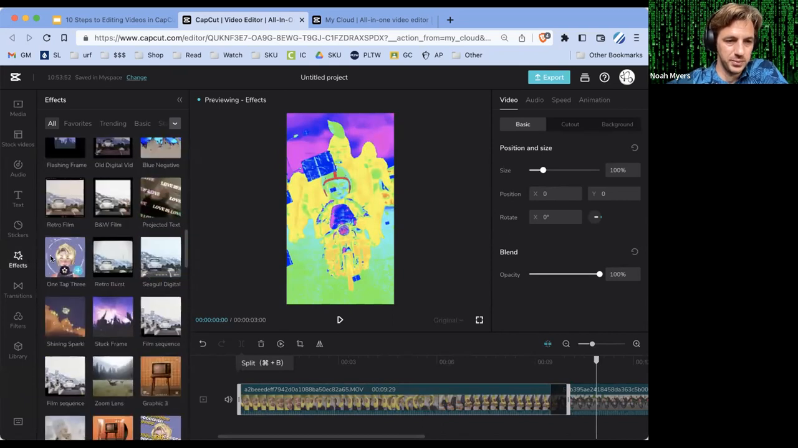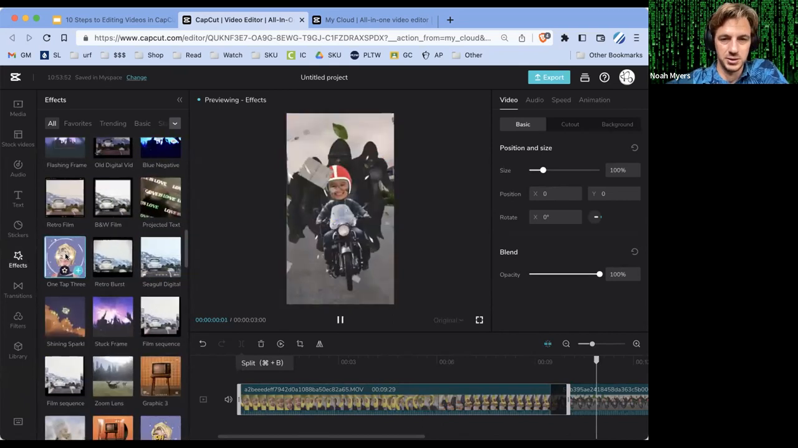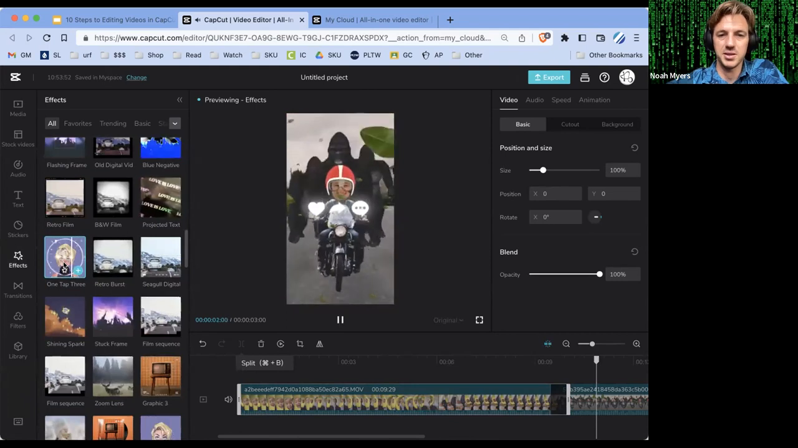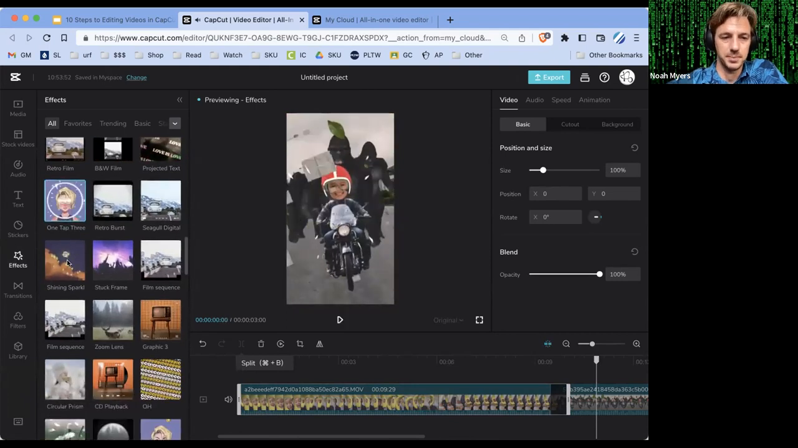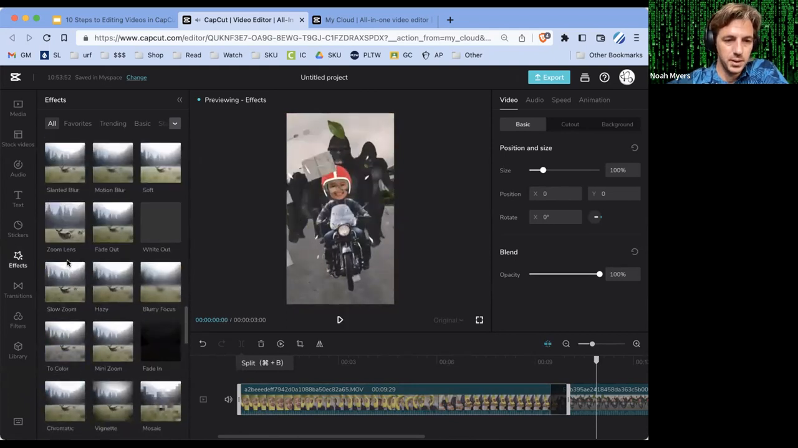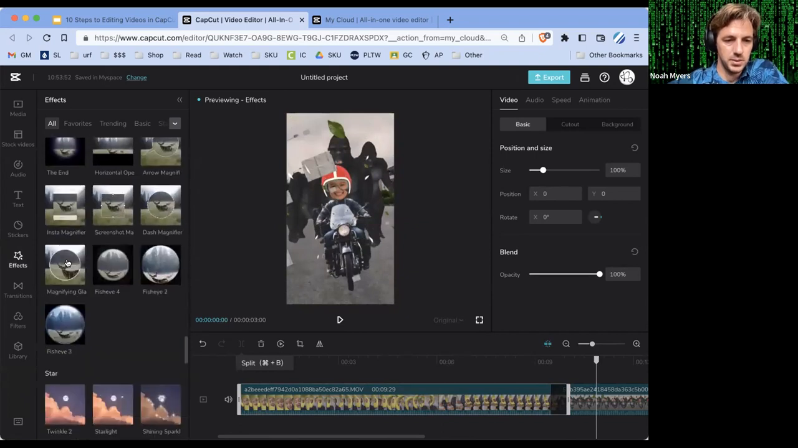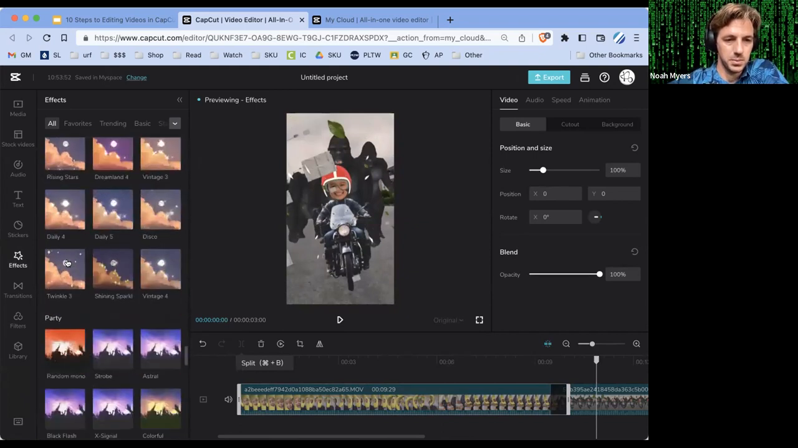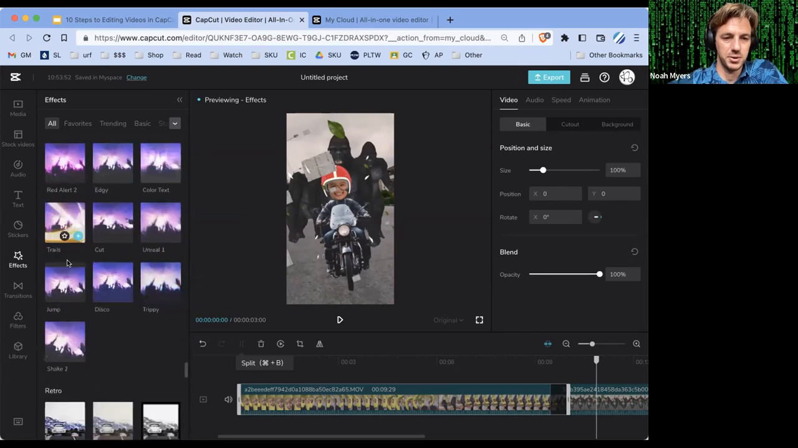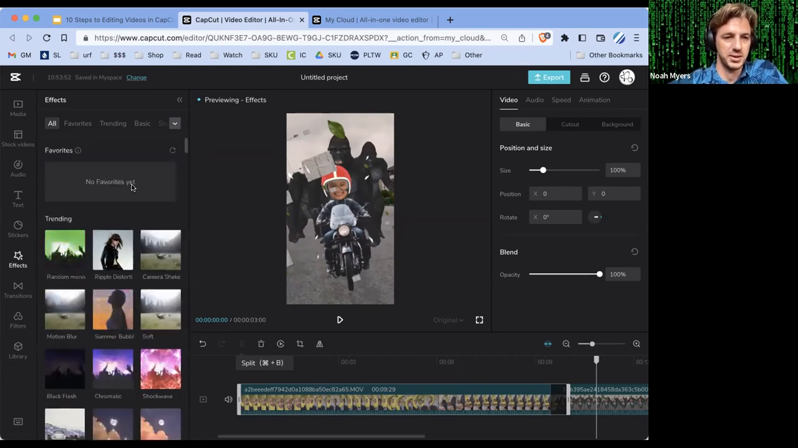Blue negative. I don't know what this one is. Oh, that's kind of cool. It's like an overlay. I like it. Oh man, they have so much stuff. I've scrolled through this a little bit, but dang.